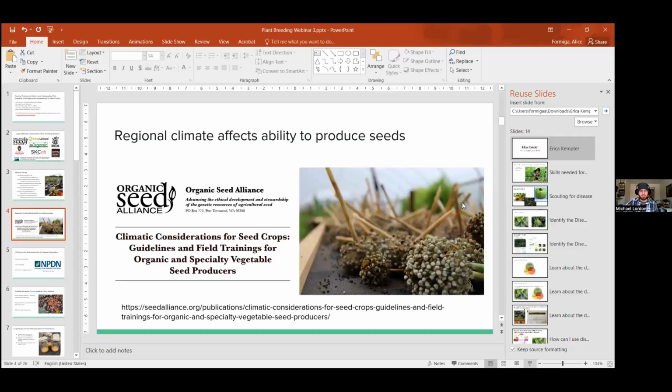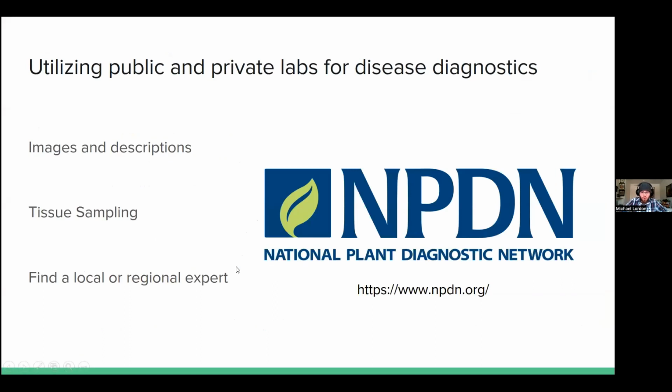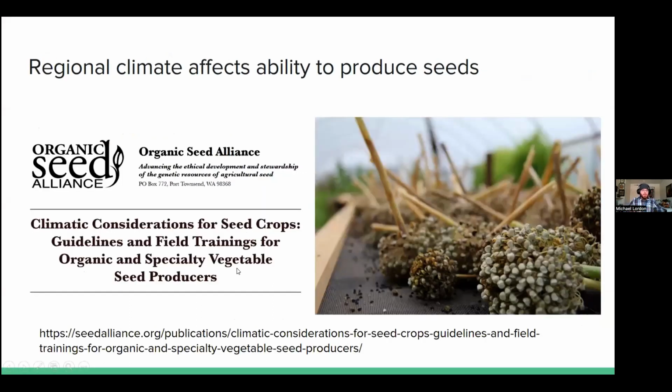The first thing that I want to address, a big management consideration for seed quality, is the climate and the regional environment that you're working in. This was a resource that Organic Seed Alliance published almost 10 years ago now. It's still a great resource, highly relevant to what we're doing. This resource has a bit of a focus on the Pacific Northwest region of the United States.